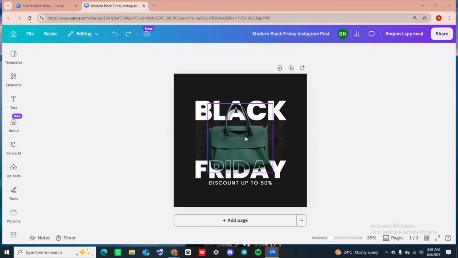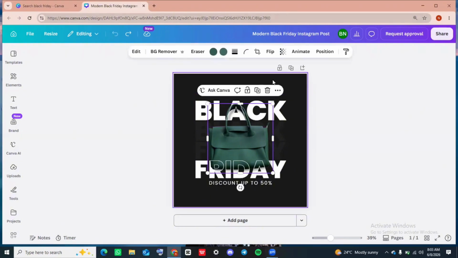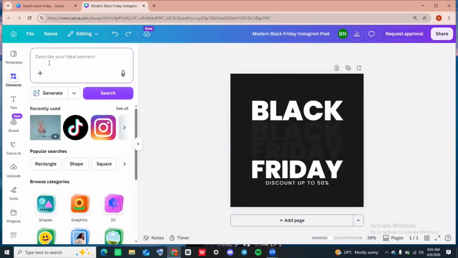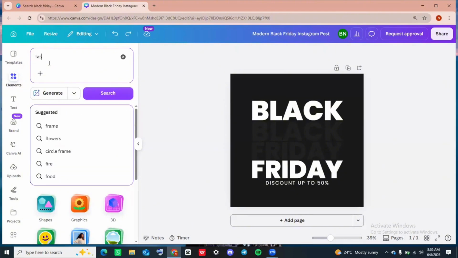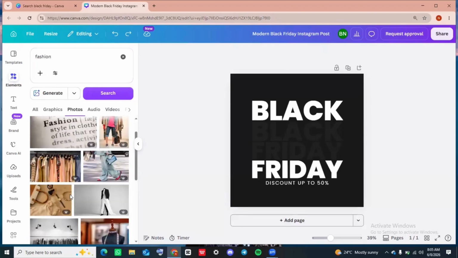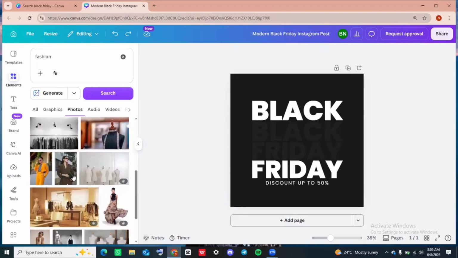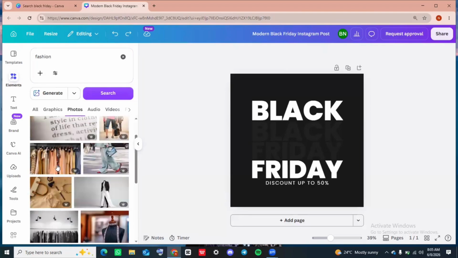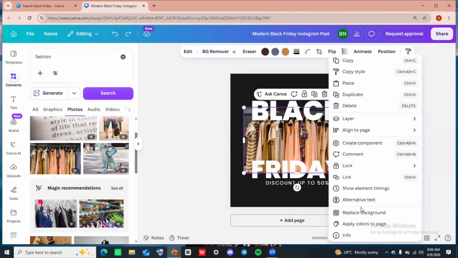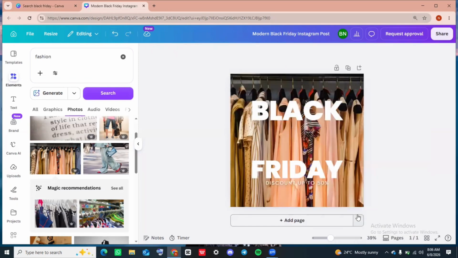And the first thing I'm going to do over here is to delete this bag image. I do not like it. Now I'll head over to Elements and I'm simply just going to search for fashion. Let's go to photos to see if there's anything we can get from here. So let's use this. I'm simply just going to right click and then I'm going to tap on replace background.